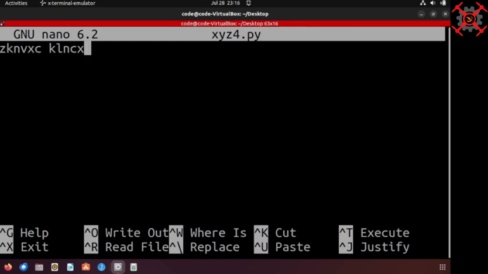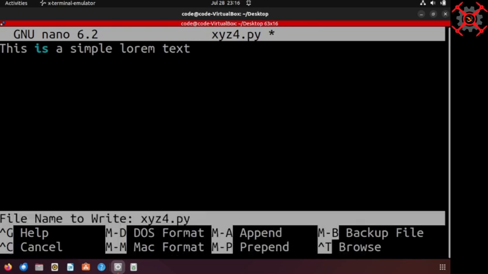So let me remove all this stuff and write some proper text. This is a simple lorem text. I'll save this. To save this, I have some options. You can see Control G for help, Control O to write out. If I want to find something, there's where is, and for cut and paste we have K and U. If I want to execute something, we can use that. Justify, so many other things are there. But yeah, let me use Control O. I want to write now.